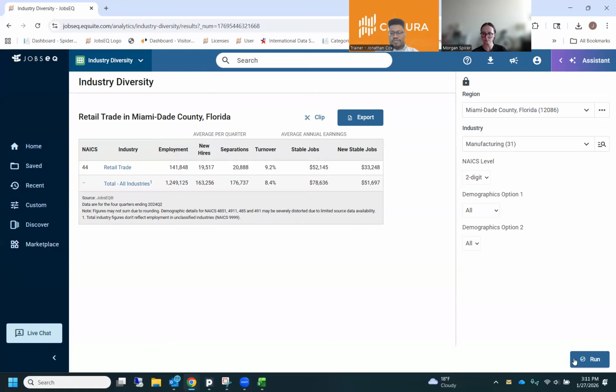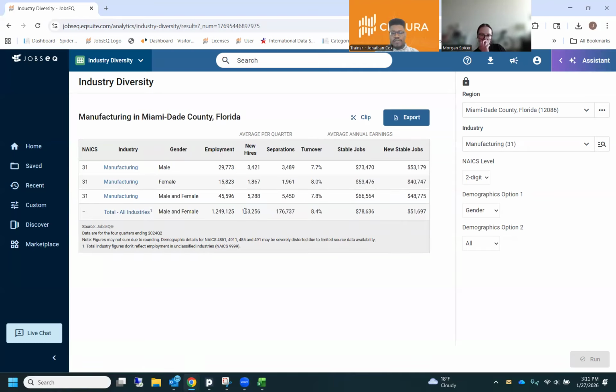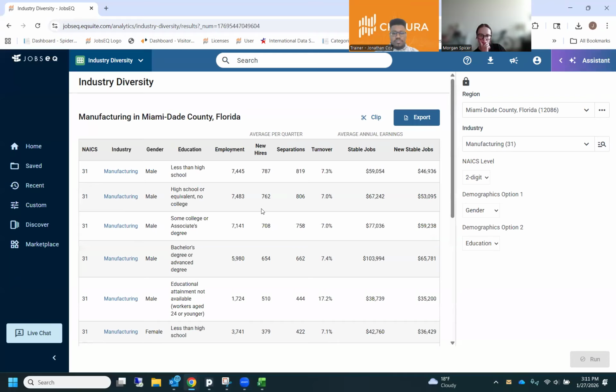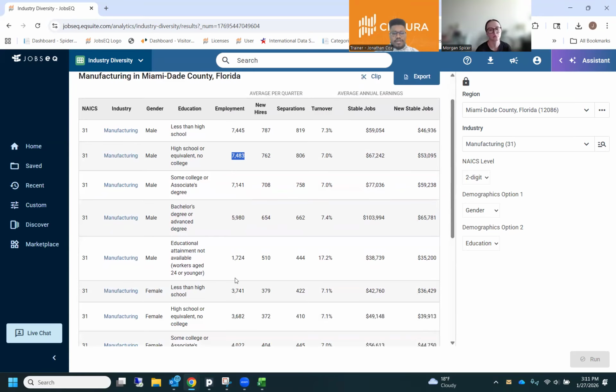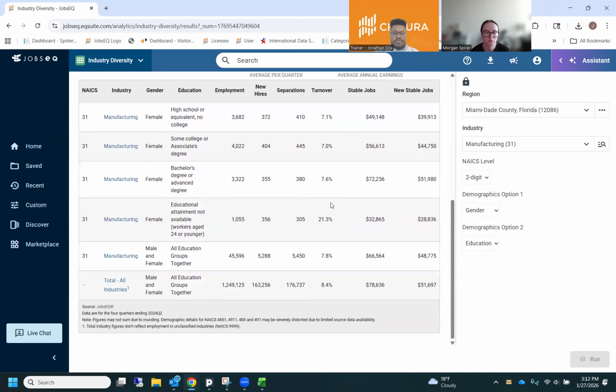Let's switch this back to manufacturing real quick. Here, I can look at gender splits. If we're looking at occupation diversity, more men tend to work in manufacturing than women. And then I could add an education component here. So, okay, men with a high school degree is about 7,483 in manufacturing. Women with a high school degree is 3,682. I can compare these different stats here, which can be sort of interesting.